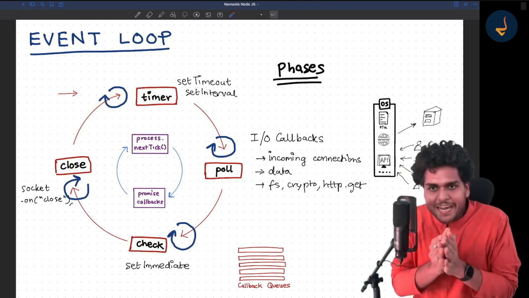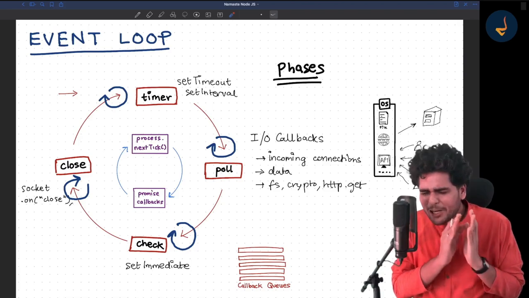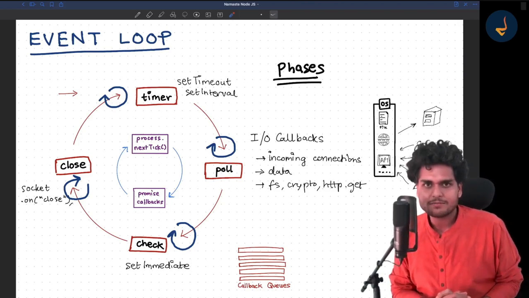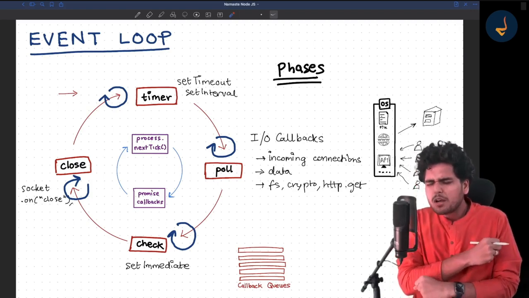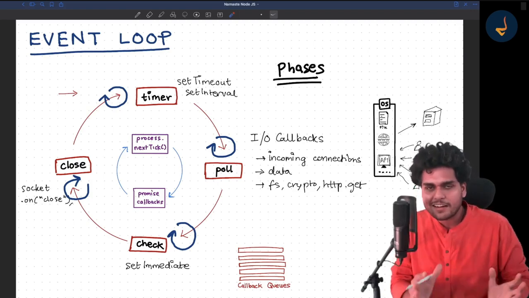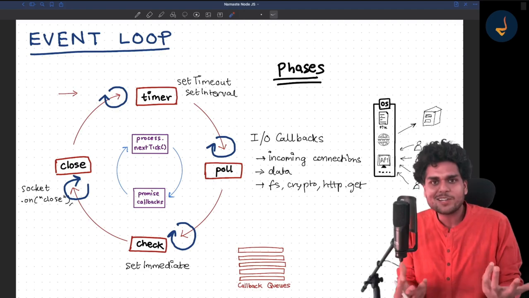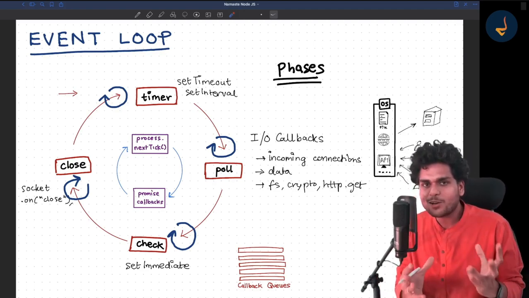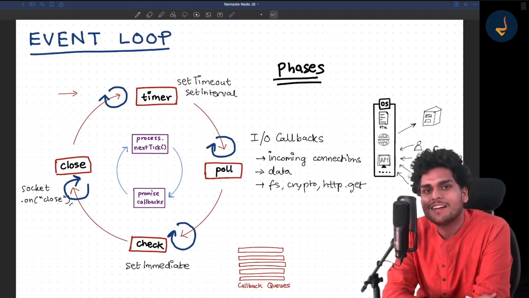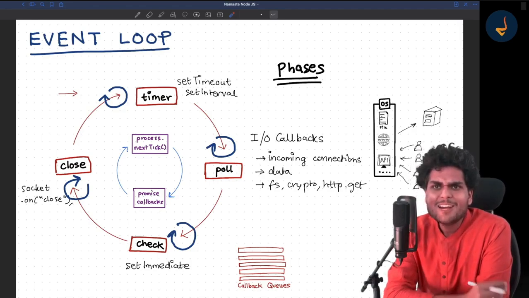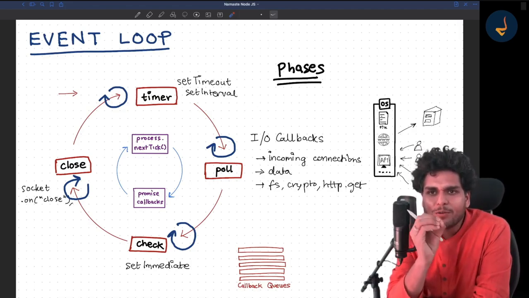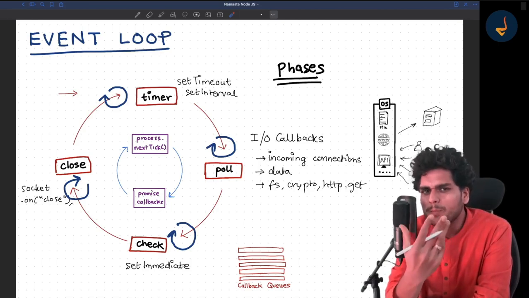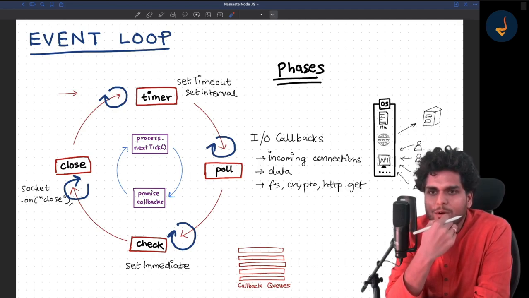This is what I explained to you. A lot of Node developers don't understand it. There is a whole confusion over the internet about how the event loop works. This is the most confusing topic inside the event loop, and this is why a lot of Node developers never understand how it works, because it's very complex in itself.